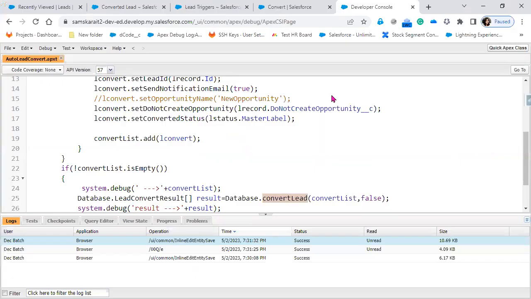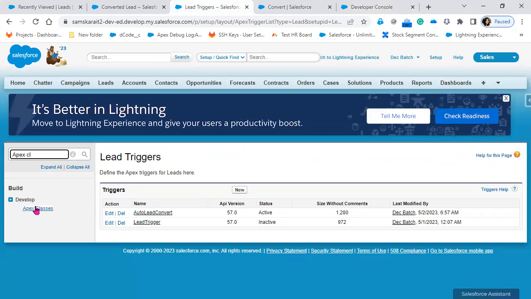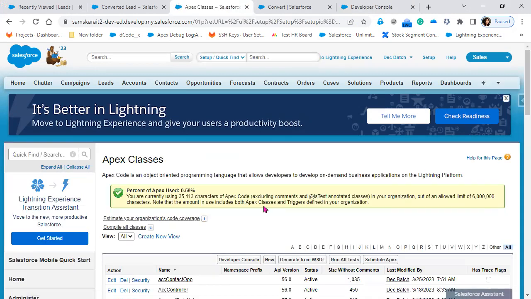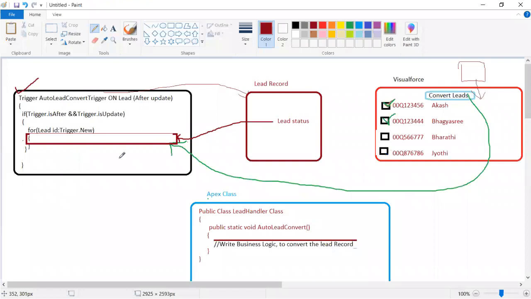As per the standard Apex classes, there is a limitation on how many characters we can write in an Apex class. If we cross this limit, then we cannot implement the Apex class. So one of the reasons is: do not write repeated logic every time. Better take out the logic from the trigger. That's the best practice. Take out the business logic from the trigger and place it into the Apex class.